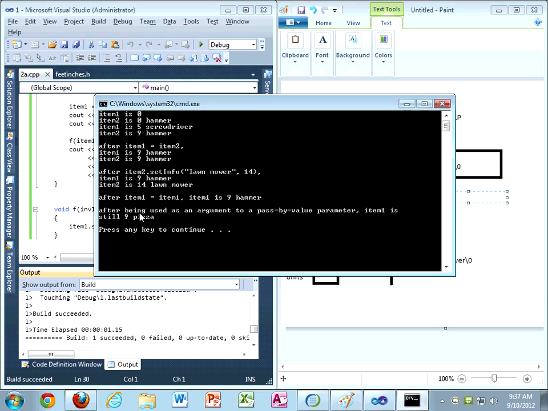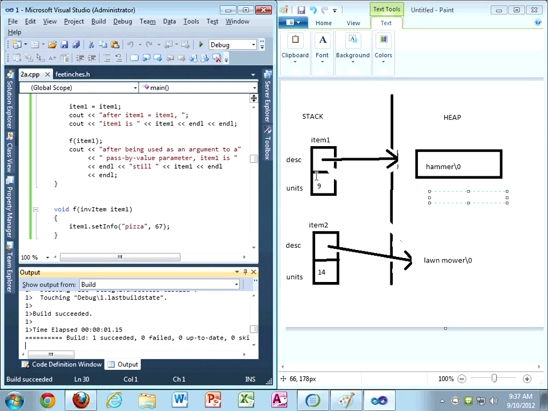Any guesses? After being used as an argument to a pass by value parameter, item 1 is still 9 pizza. That's not what we were hoping for, right? Any guesses what happened? Well, when I do pass by value, that makes a copy of this.